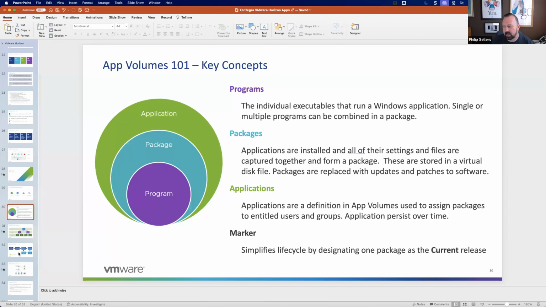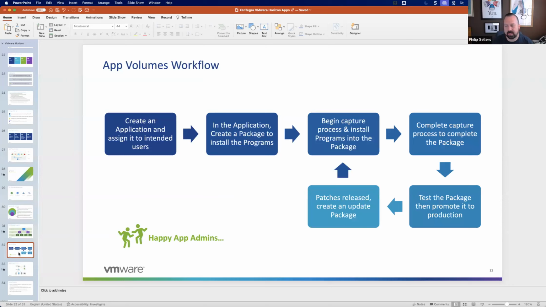And then once we've created the application, we assign it out or entitle a group of users to that application. When we entitle it, we can either entitle them to a particular version or to that current marker. And so from a lifecycle standpoint, we choose the current marker to give us the ability to en masse update the application inside of the farm.